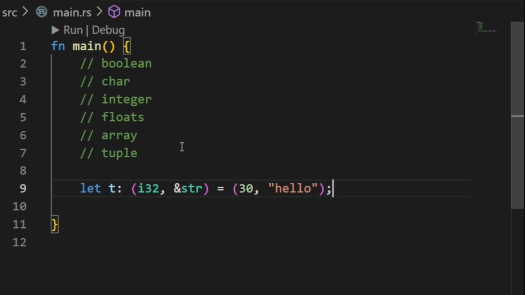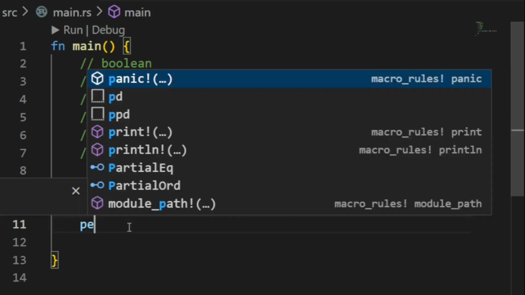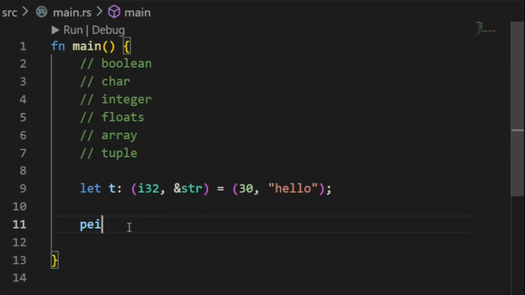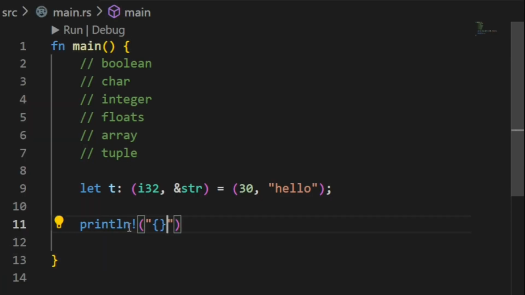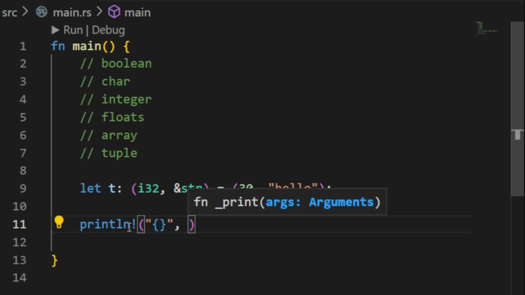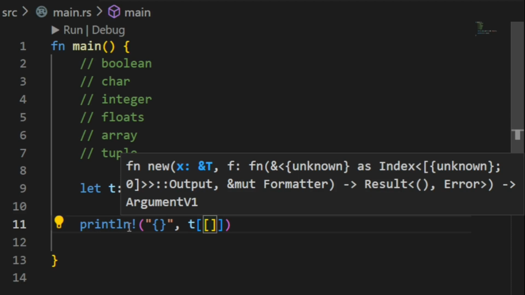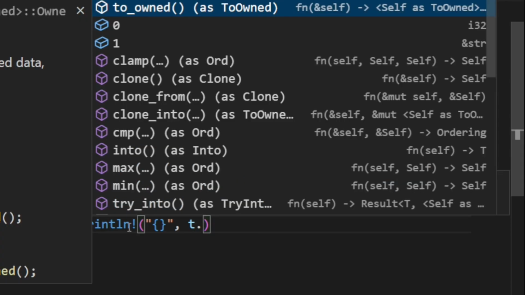A tuple is an ordered list type, surrounded by parentheses, and its values are separated by commas, just like an array. The main key difference is that tuples contain different data types. We can access the elements in a tuple by using dot notation. In an array we use subscript notation, but in a tuple we access the elements using dot notation. So you put a dot and then the index of the element you intend to access.